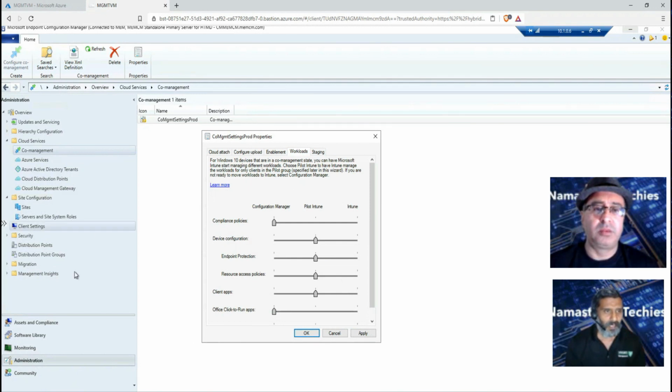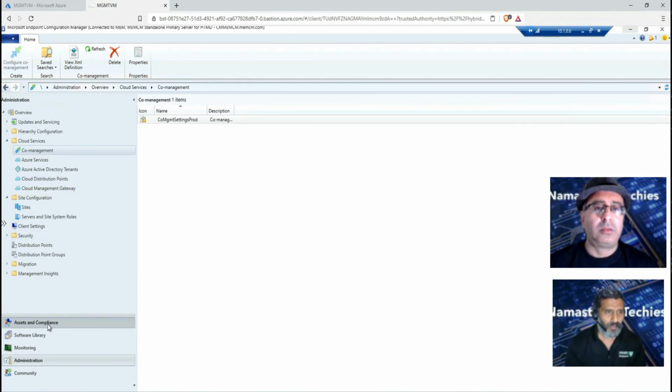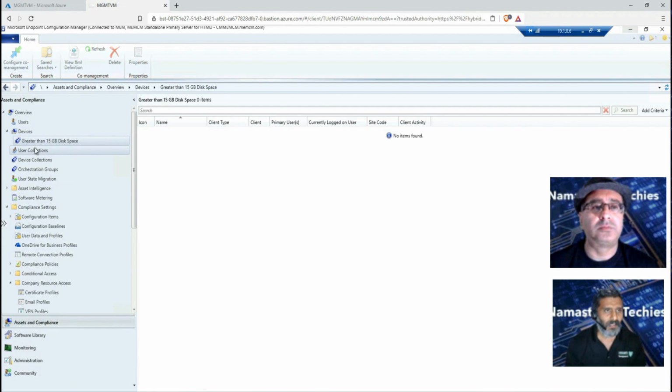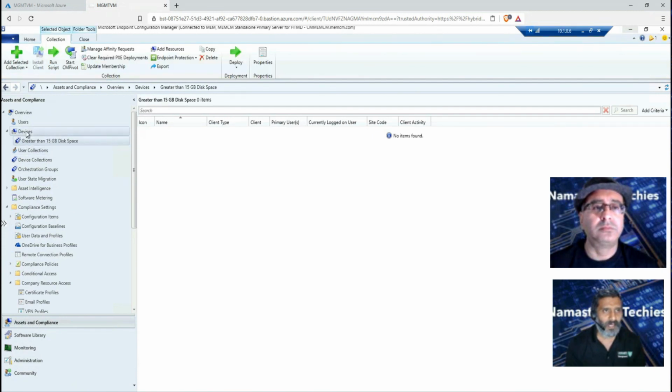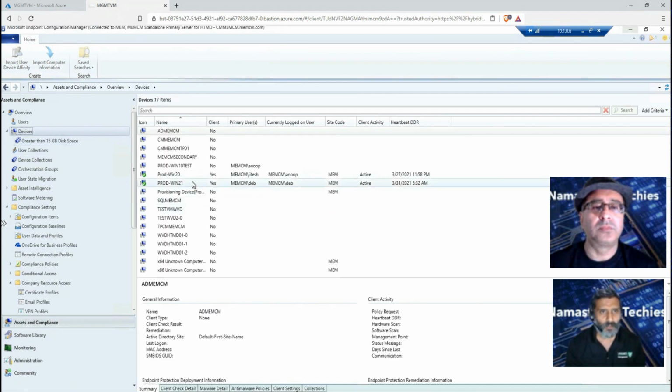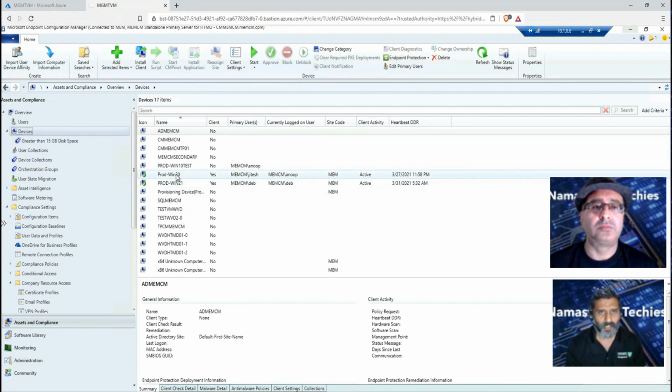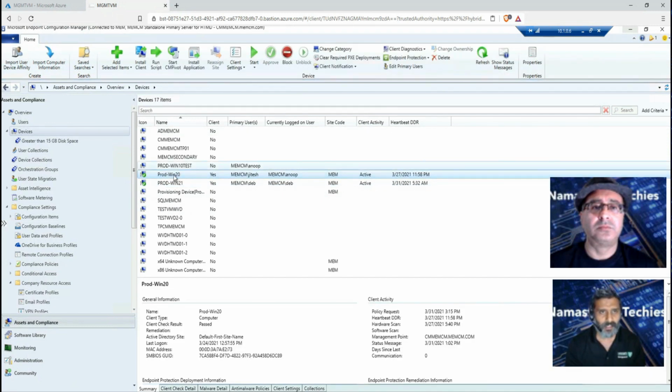Okay, now let's go to assets and compliance and see which device I'm going to use for this co-management scenario, right? So this is the device, or host, I'm going to use for co-management, right? The pilot Prod one. Yeah, prod hyphen win20.